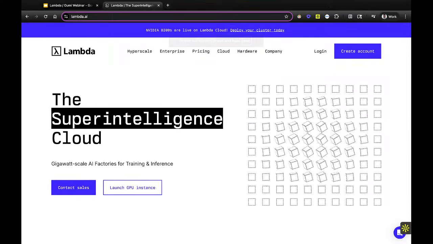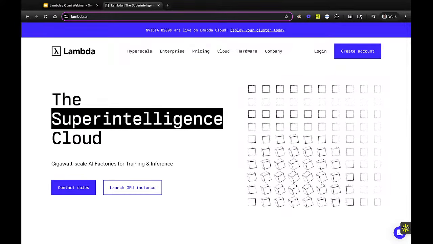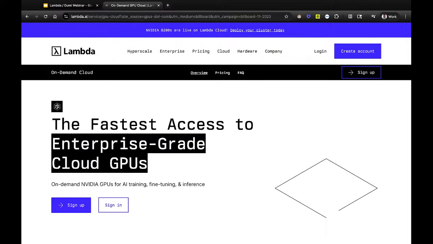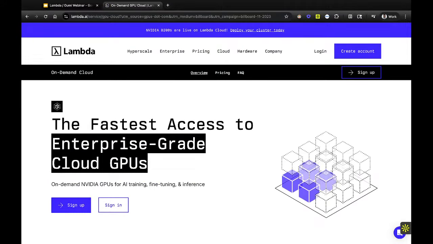So to get to Lambda, you can go to lambda.ai. You can also go to gpus.com, and both of those will take you to our website. You can create an account at the top right using Google Sign-In or Hugging Face. Also, we have SSO enabled for organizations looking for a little bit more security. I've already created a Lambda account, so I'm going to go ahead and just press login, which takes us over here to our cloud console.